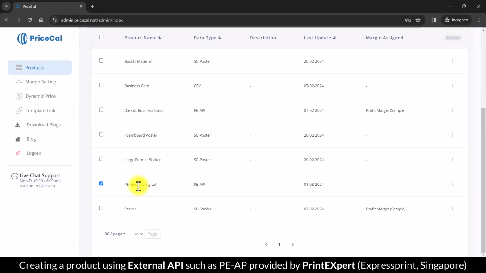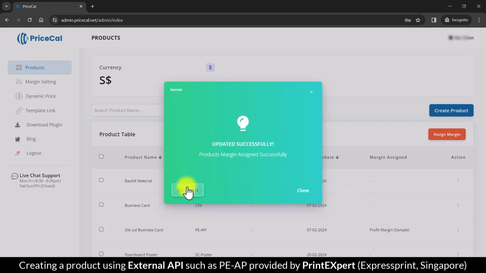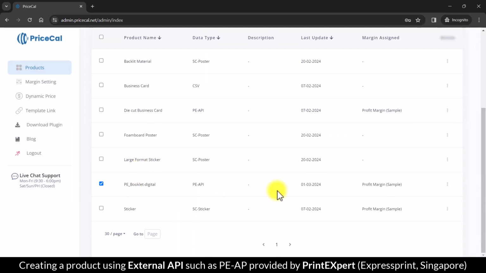Now let me go back to the product over here. I just need to click and check this button, Assign Profit Margin. Now I only have one. All right, so if you have created multiple, you will see a list of profit margins over here. All right, so for now, this, and confirm. Okay, so now you can see that it's linked.